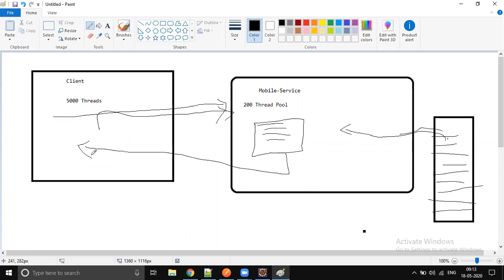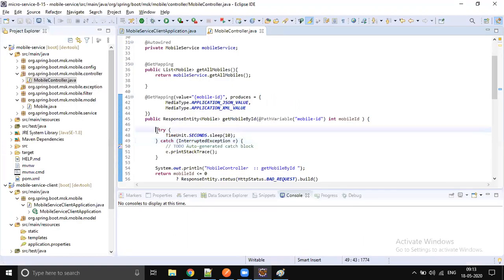So the first batch is completed, and it goes and takes the next batch of 200 requests and assigns the task. Then these 200 threads again have to sleep for 10 seconds, so again there is a delay in the response at the client side. After 10 seconds you got the first batch response, and the second batch will be responded after the next 10 seconds, because we kept this 10 second delay.